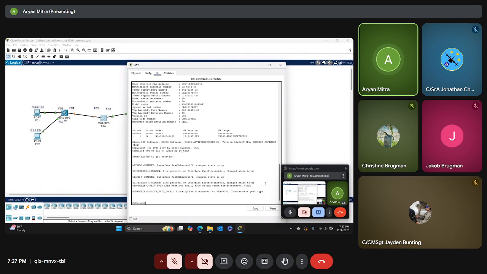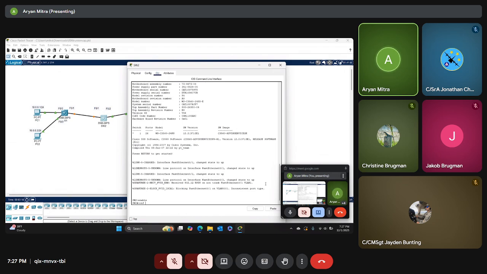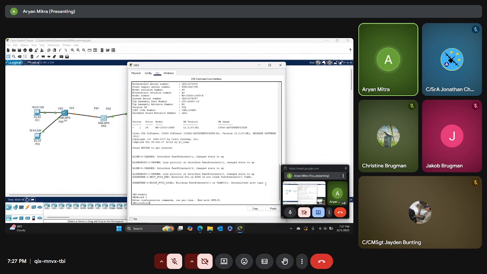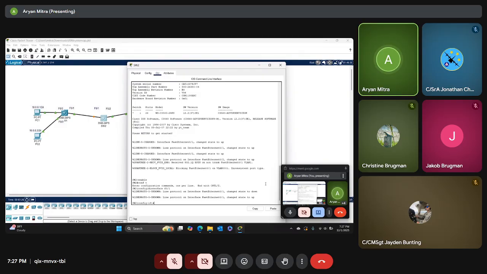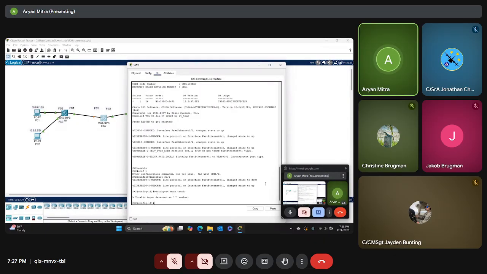So we enable, configure terminal, right? And then we do interface F0/1. Okay, pretty good. I'm assuming this is probably not gonna work, but we'll see. Sure, wait, check. And no, that's not gonna work.